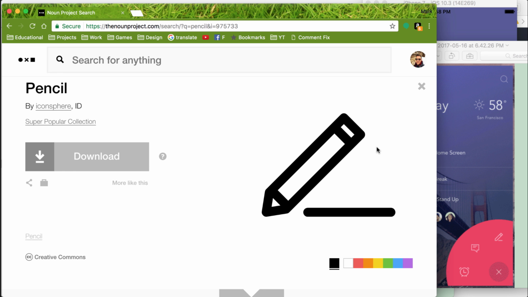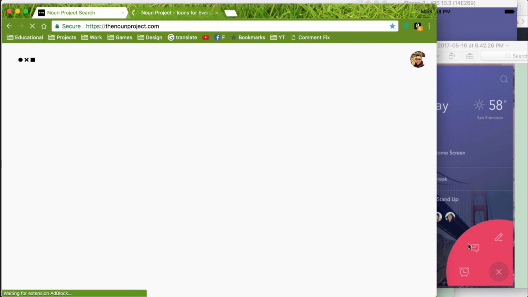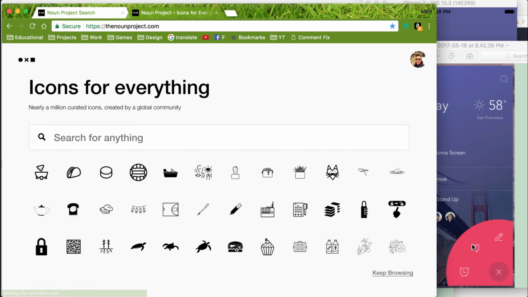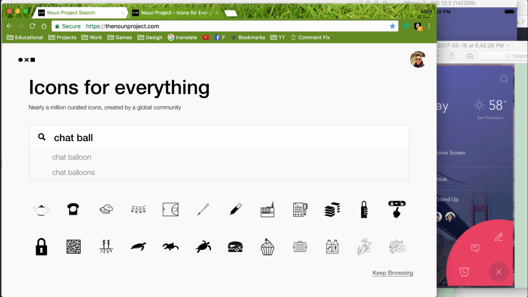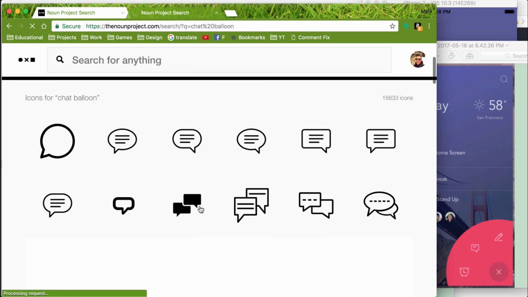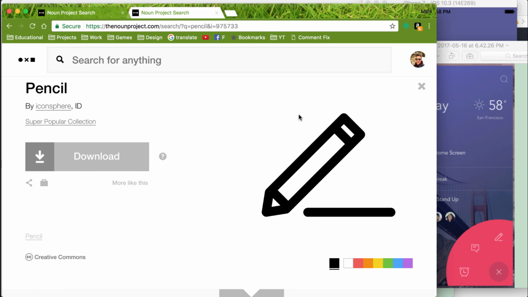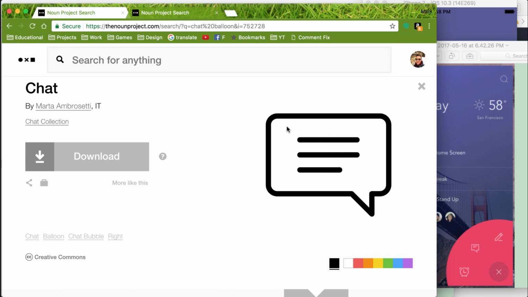Now, one of the things we have to be careful of, and this is the hard part, is this line thickness right here. When we get the other icons, we want the line thicknesses to also be similar. So before I download that, let's open up a couple more tabs for my other icons. We need a chat balloon. Let's see if we can find one that's similar to that one. Yeah, it kind of looks like this one, right? And you can see the thickness on this one is thicker than this.